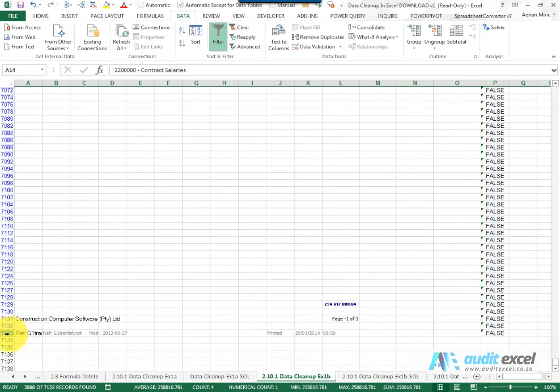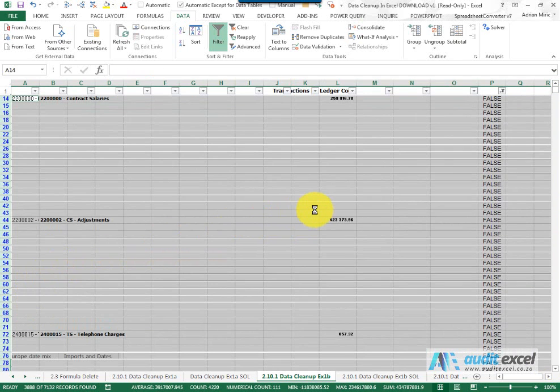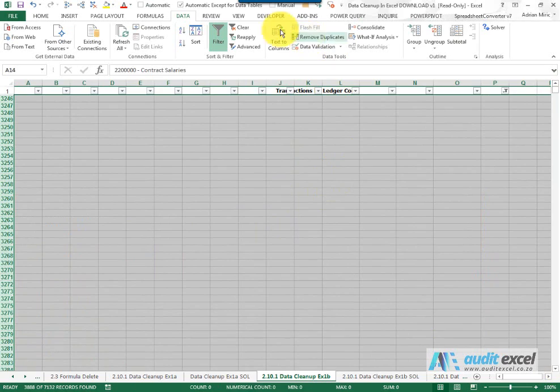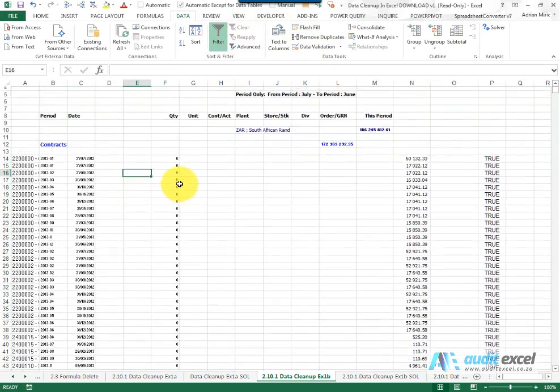I can highlight them all, right click, delete row, clear, and you'll see the data is cleaned.